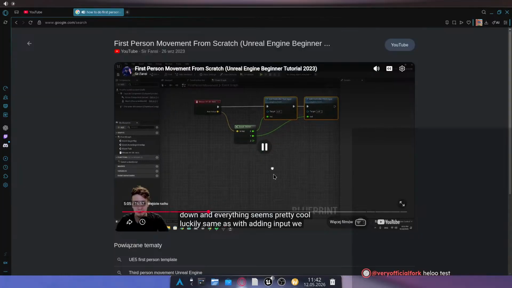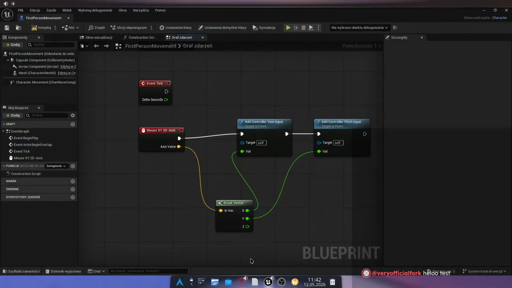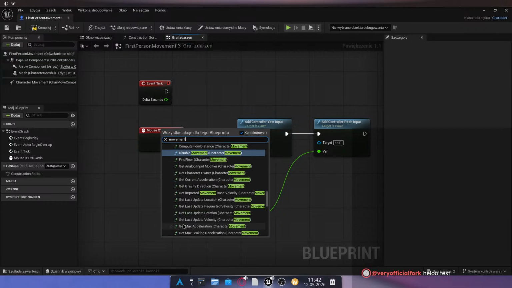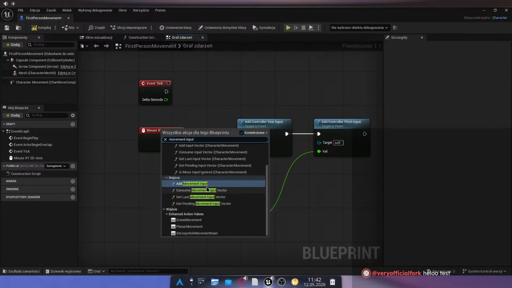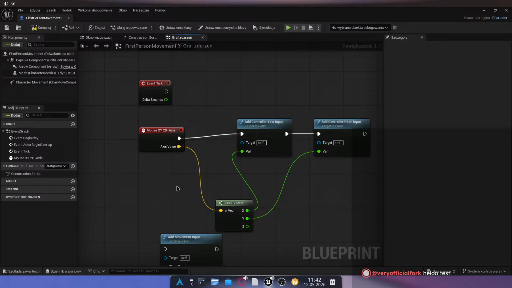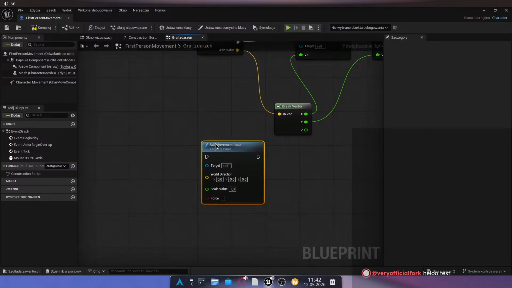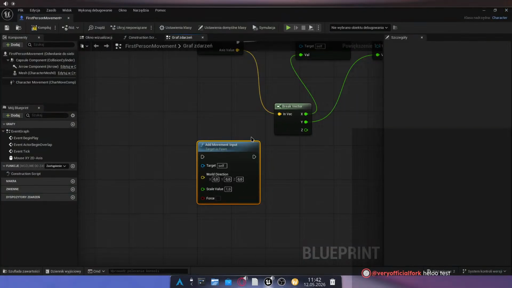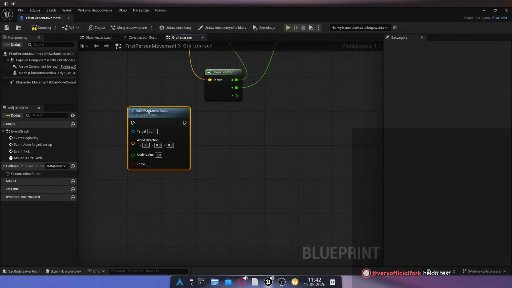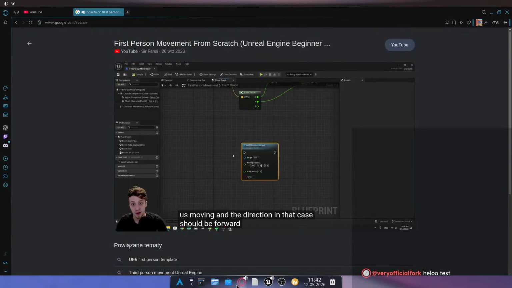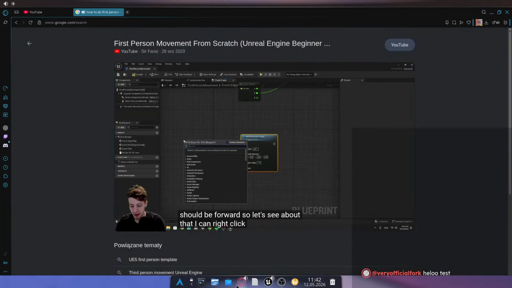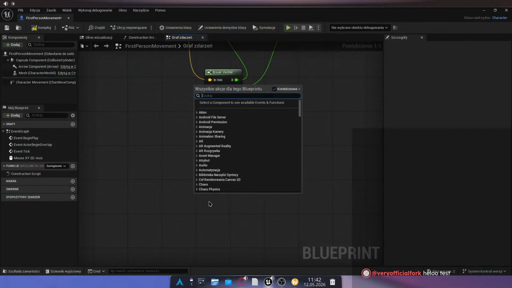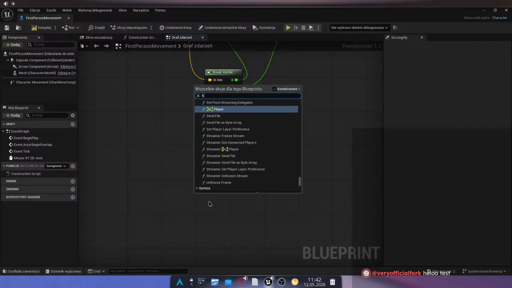Deciding at what point, that means what is the trigger for this, is pretty straightforward. We want probably a key being pressed that's supposed to start us moving, and the direction in that case should be forward. So let's see about that. We can right click here and put here a keyboard, and under keyboard we can find W.